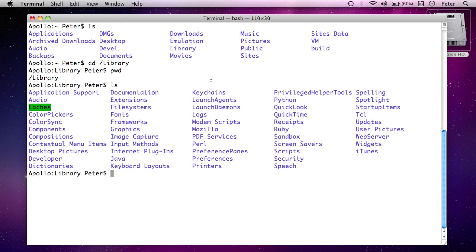So that's good. I'm now going to cd back to my home directory by issuing the command cd on its own, and clear the display out again.